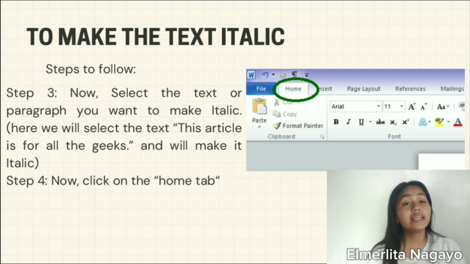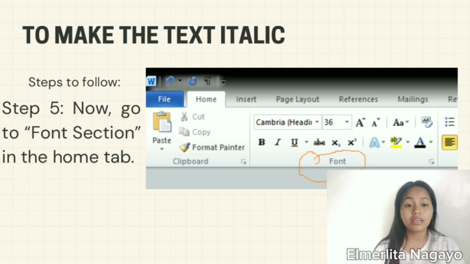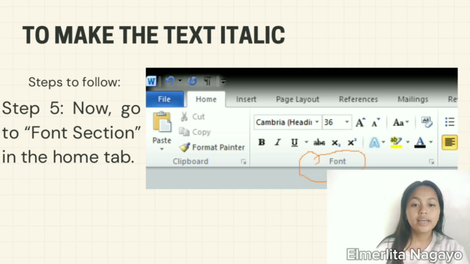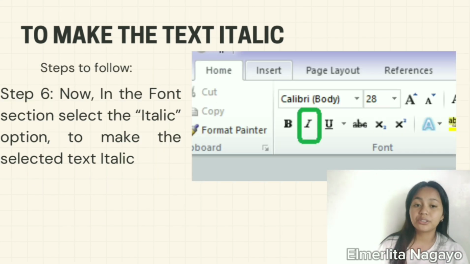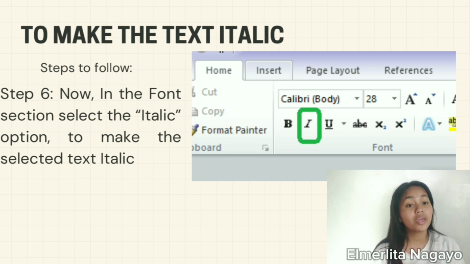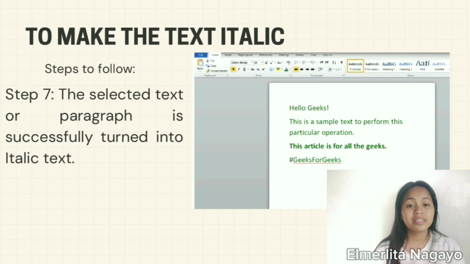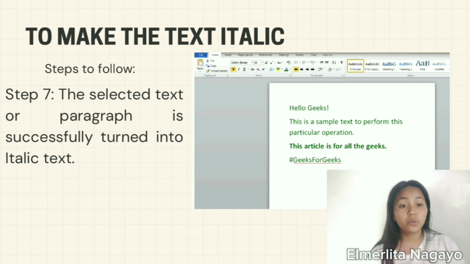Then step 4, click the Home tab. Step 5, go to the Font section in the Home tab. Step 6, in the Font section, select the italic option to make the selected text italic. Then, the last step: the selected text or paragraph is successfully turned into italic text.